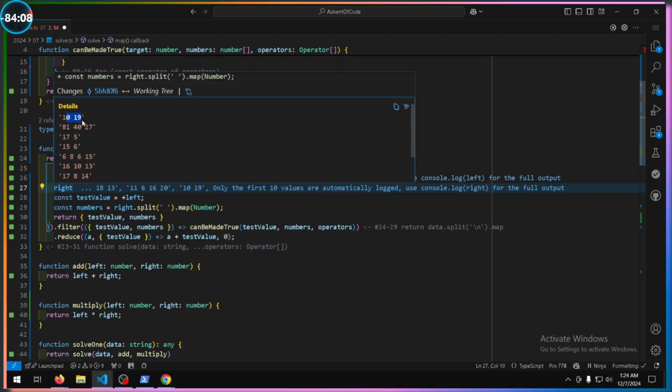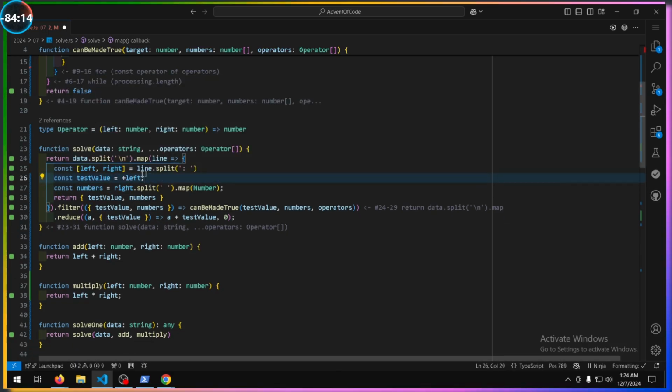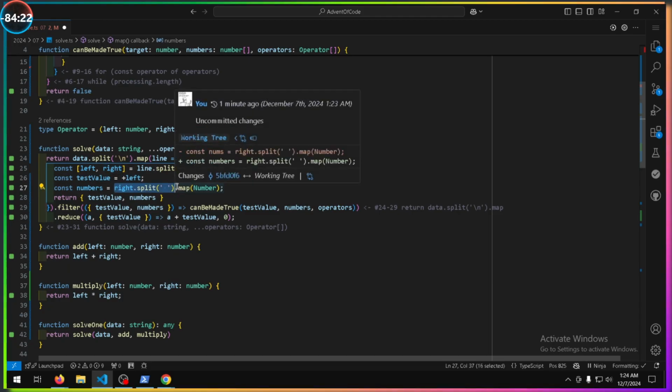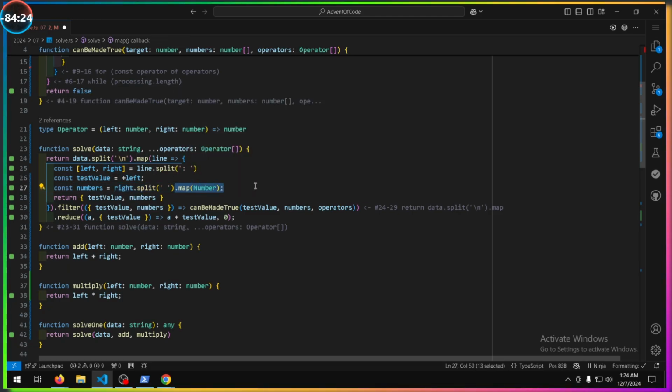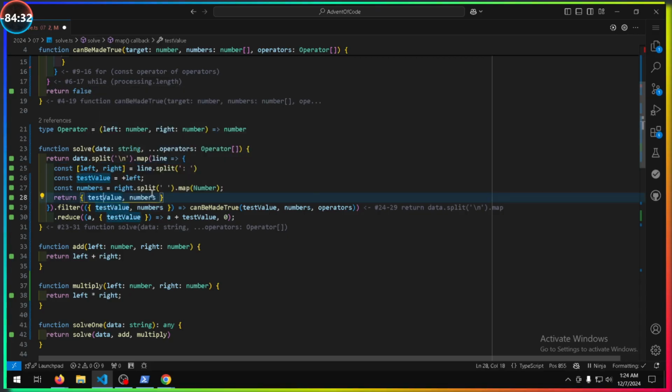So it's a string of space delimited numbers. We turn the left into test value using the old unary plus operator to numberify it. The right one we split into an array of strings separated by spaces and map each of those to a number using the number constructor. We then return both of those in an object using the shorthand syntax.